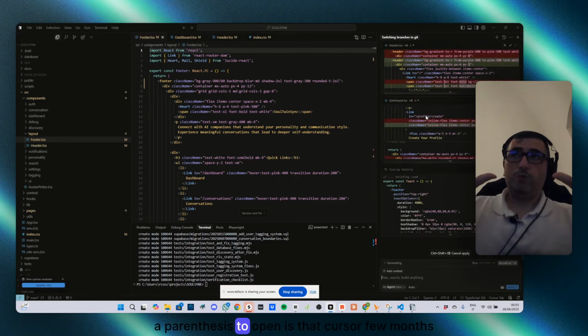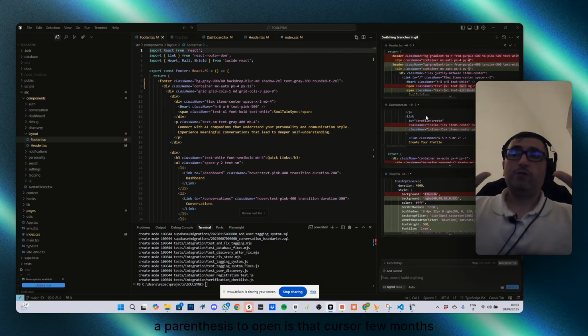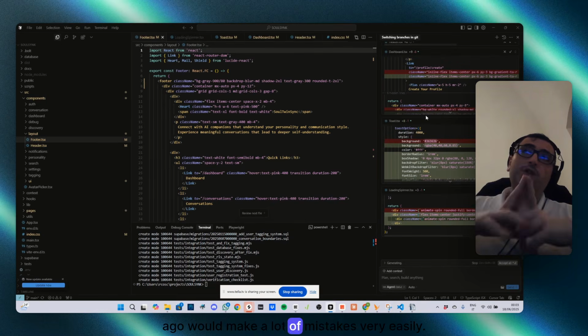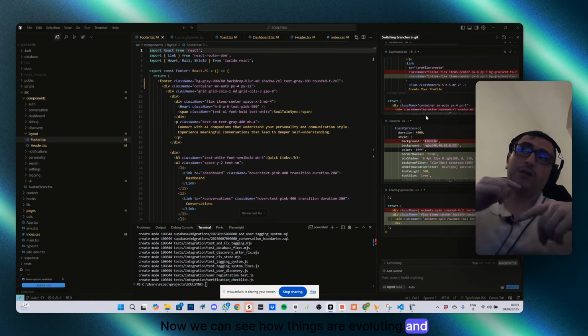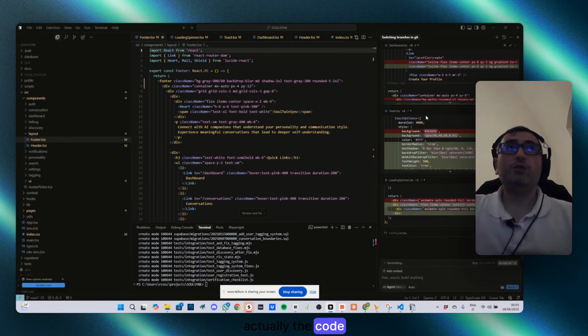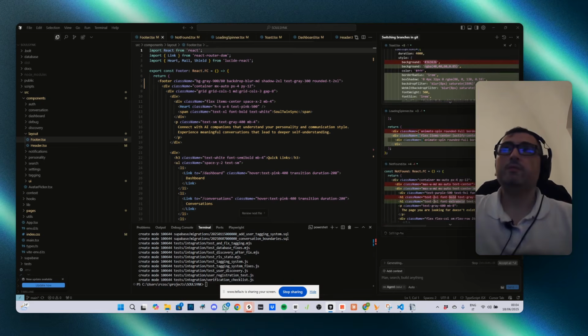A parenthesis to open is that Cursor a few months ago would make a lot of mistakes very easily. Now we can see how things are evolving and the code understanding is becoming much better.